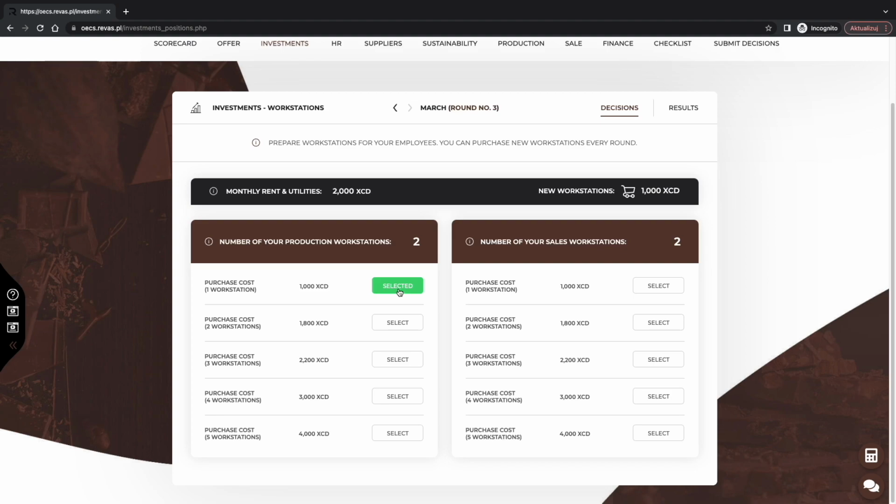When should you buy new workstations? If you plan to hire new employees next round, you will need one empty workstation for one employee. So check if you have any empty workstations in the HR. Remember that each round you can add 3 more products to your offer. So if you decide to increase your portfolio of products next round, you may need more people to handle it.